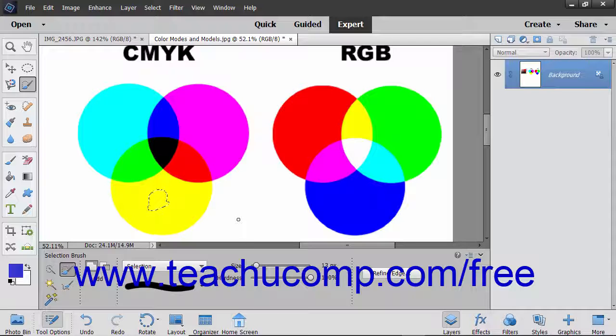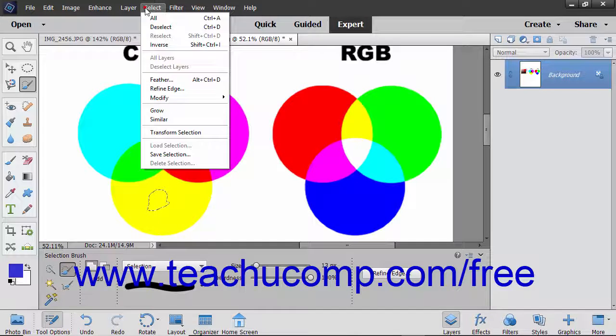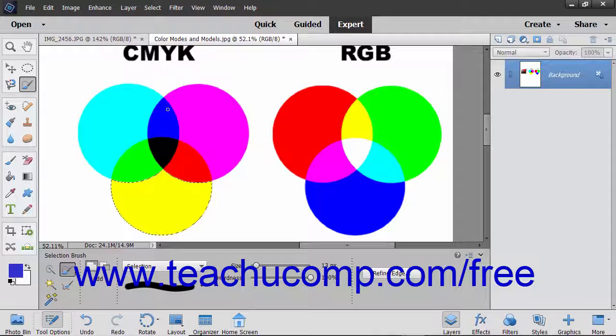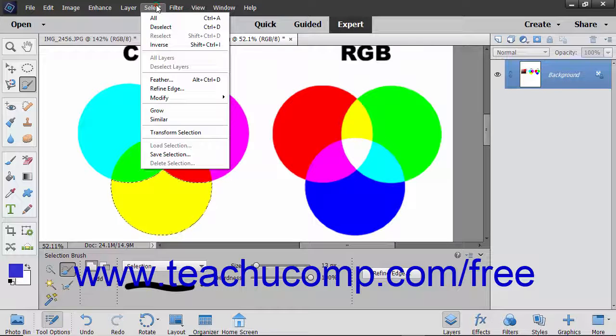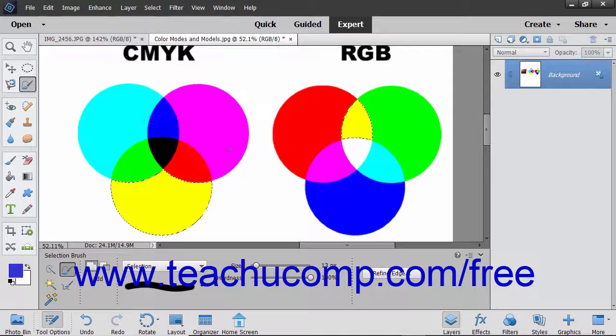There are some commands in the menu bar that help you adjust the pixel selections you make. You can take a selection and expand it to select all pixels of a similar color that are adjacent to the selection by choosing Select, Grow from the menu bar. You can also select to expand the selection to all pixels of a similar color anywhere in the image by choosing Select, Similar from the menu bar.